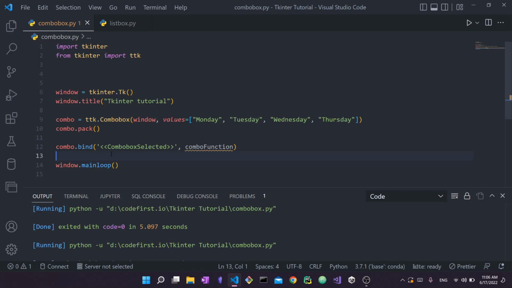Using this bind. The bind will bind an event to a callback function. What does this mean? So here I have the name of an event, combo box selected. It's pretty self-explanatory. Combo box selected means any item from the combo box was selected. So we sort of changed our selection. Maybe first I had Monday, then I decided to select Tuesday or something else.